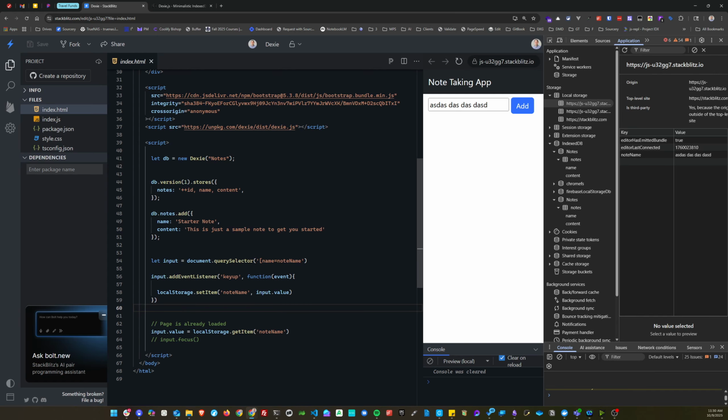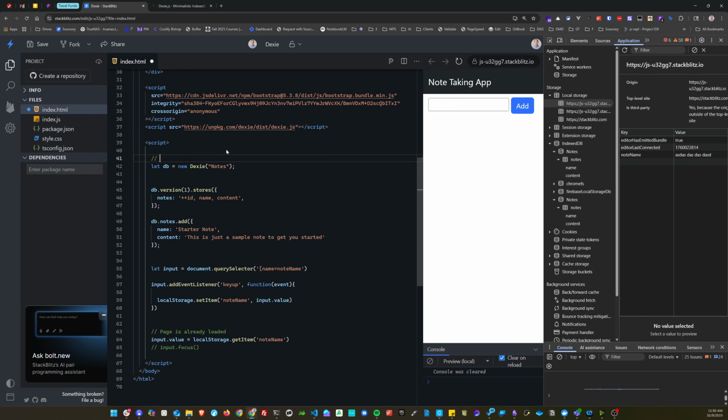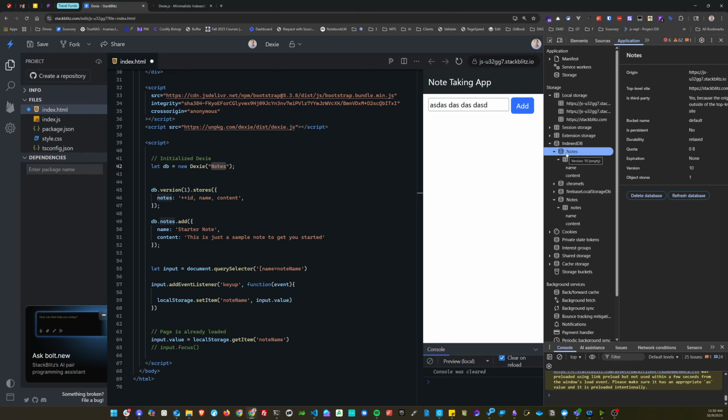So back to this, what we did was we basically initialized Dexie, and we said, okay, we're going to create a new database called Notes. And in fact, if we go to IndexedDB, you'll actually see a database called Notes here.